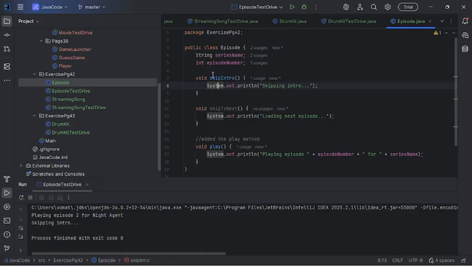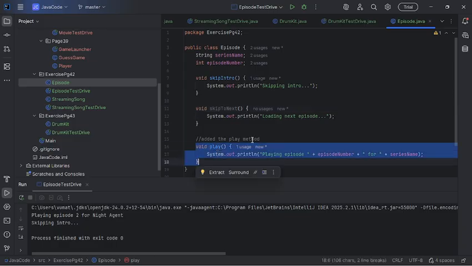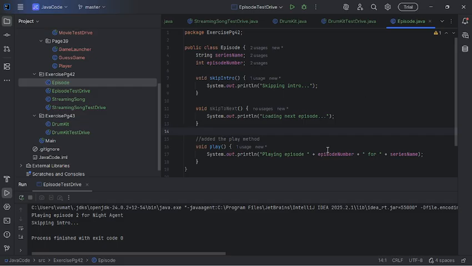After that, I declare these methods. This method skipIntro, which is printing the string. I have this method skipToNext, which prints the loading next episode string. Then I have this method play, which is playing the episode, and it calls those specific variables I created over here. But I also ask myself, how does the data get stored into these variables? And that's in our other class, so we'll see that.